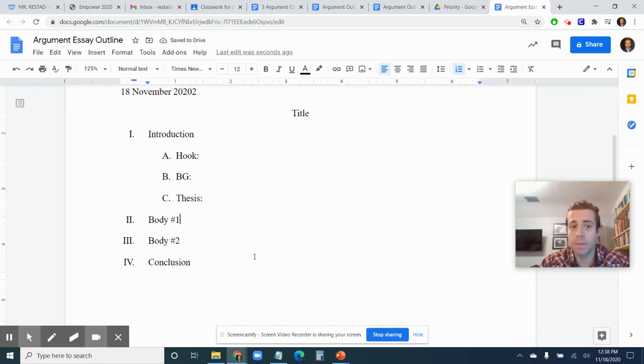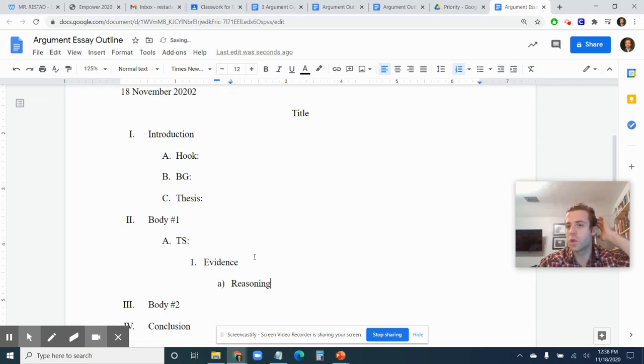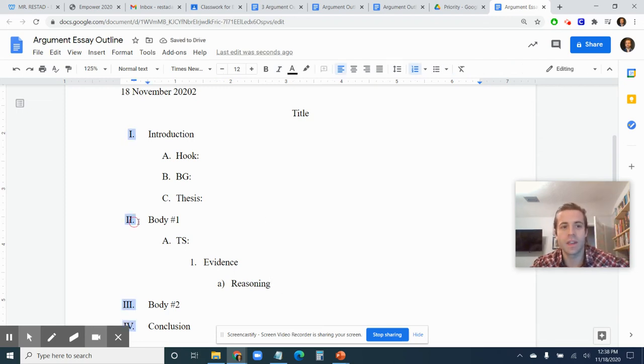And then for my body paragraphs, I'm going to need a claim. You could also write maybe TS for topic sentence, whatever works for you. Then I'm going to need evidence, and I'm going to need reasoning. And so I want you to notice how I have this now tiered. Notice how I have this cascading effect, and I want to show you how I did that.